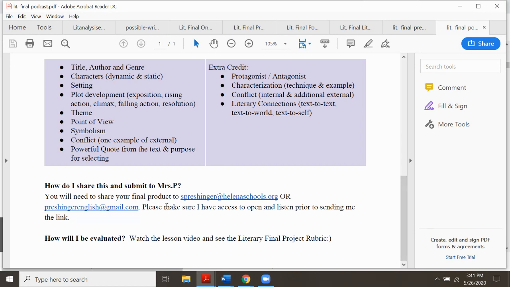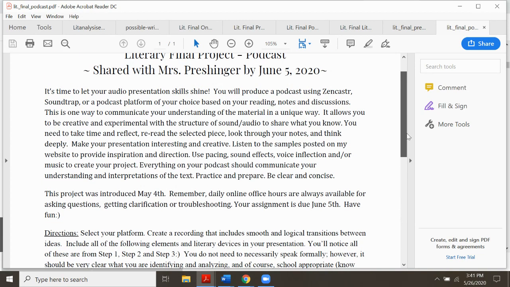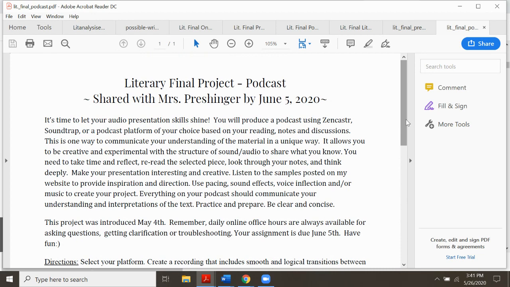And depending on which program you're using, it's going to look a little different. It's just a click of a button, but I want to make sure that I get your projects in their entirety so that I can grade them.